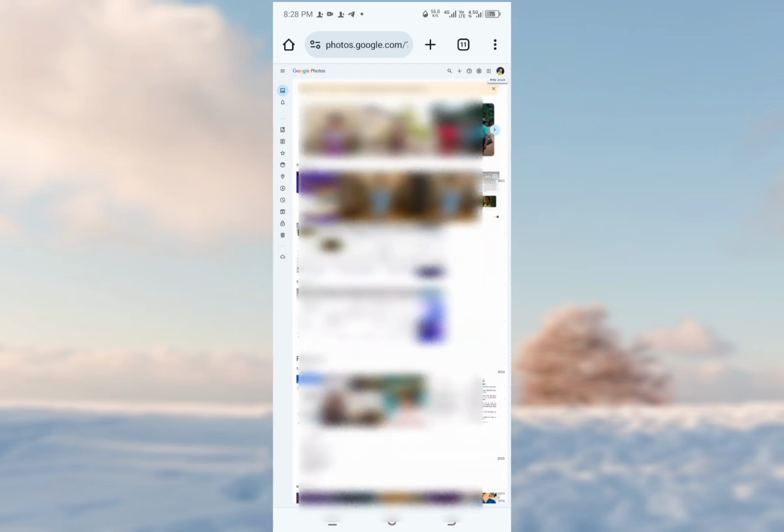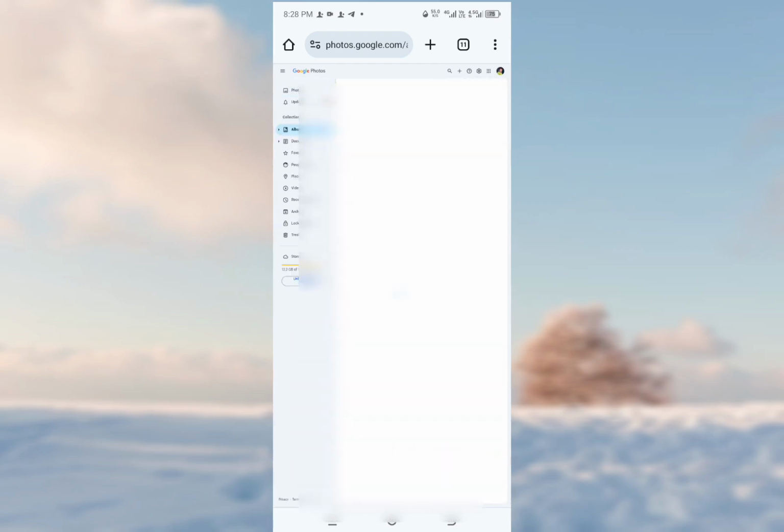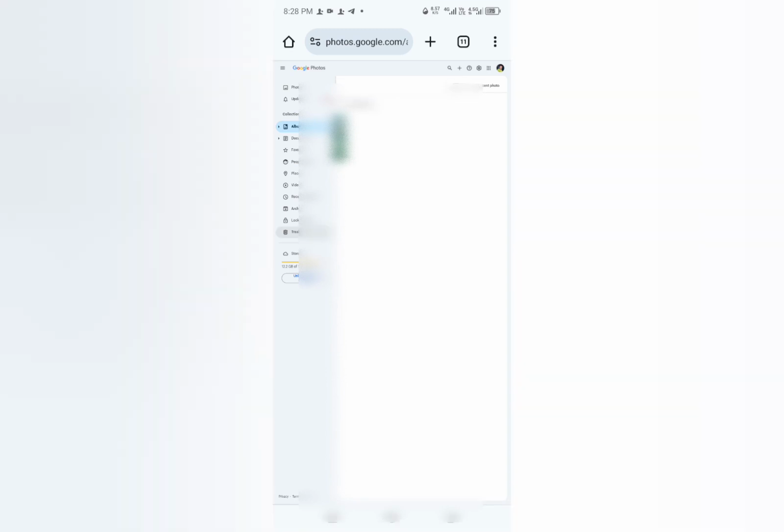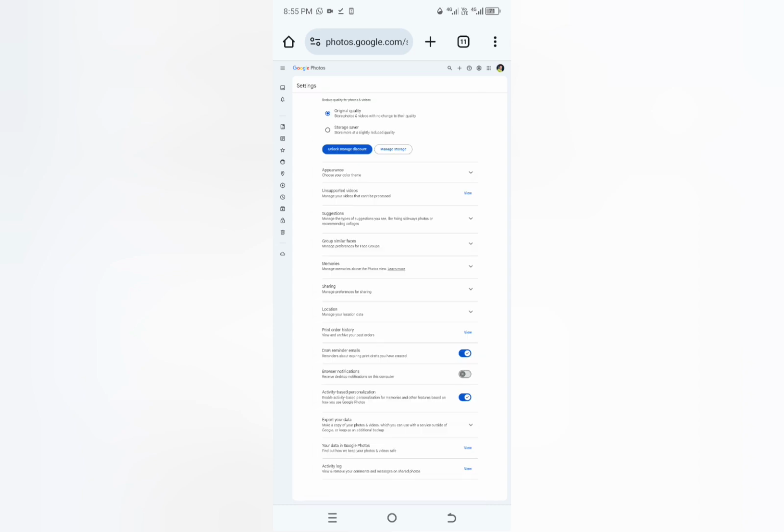Then if they are the photos that you don't want, all right, so you have to go to settings. If you want to delete anyone you don't like, just use these settings. Remember, your phone interface and mine might not be the same. So once you see this icon that displays settings, just select it and scroll down. You will see suggestion. Select suggestion.